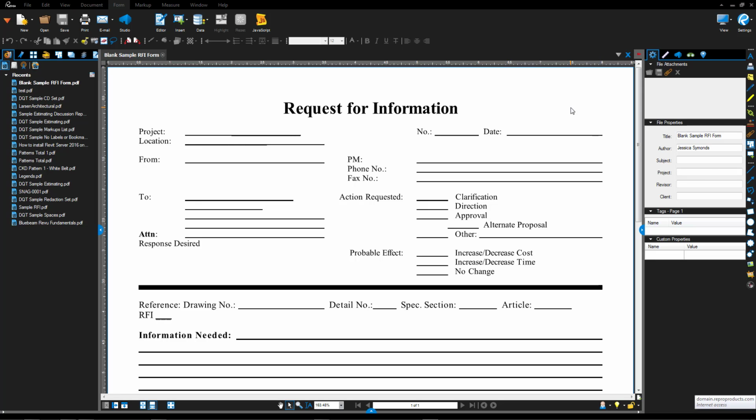Today's video is on Bluebeam Revu 2016 and how to use the Forms tools to create an editable form. Here I have a blank RFI document created from a Word document, and I want to input fields in order to make it easier for the end users to input their data.